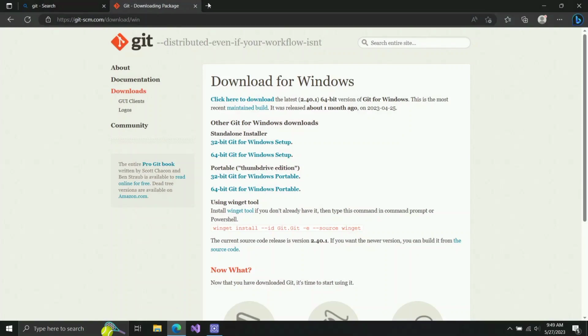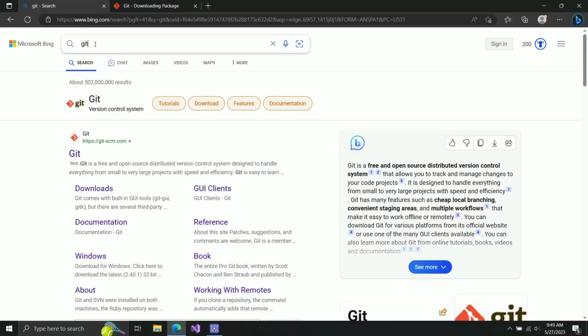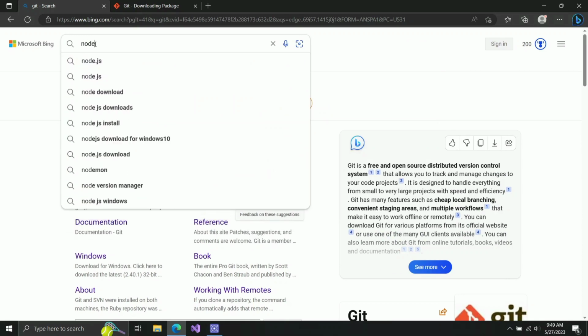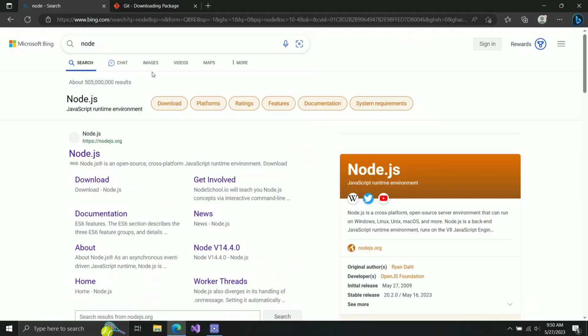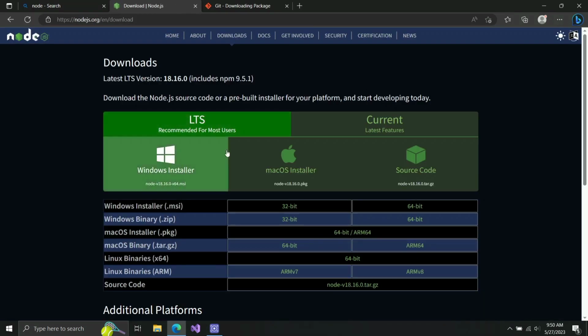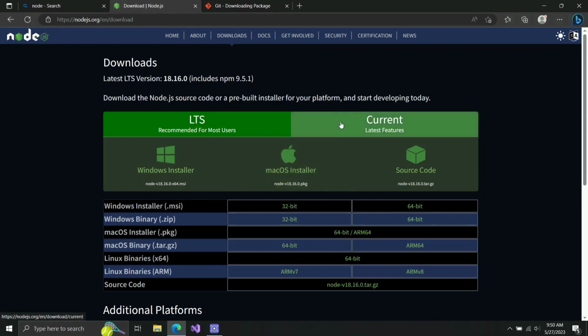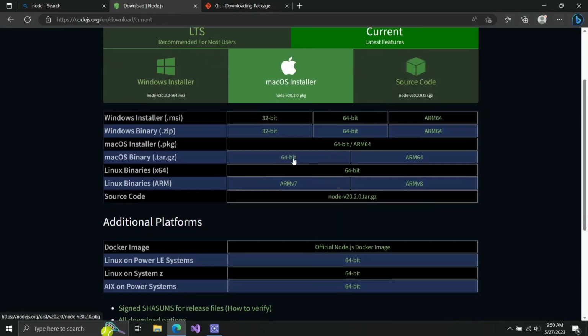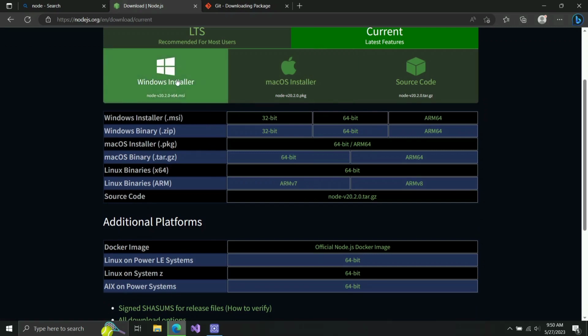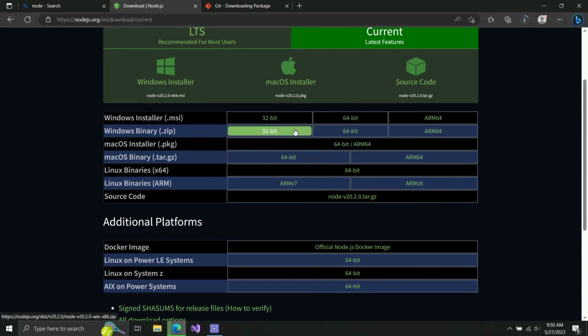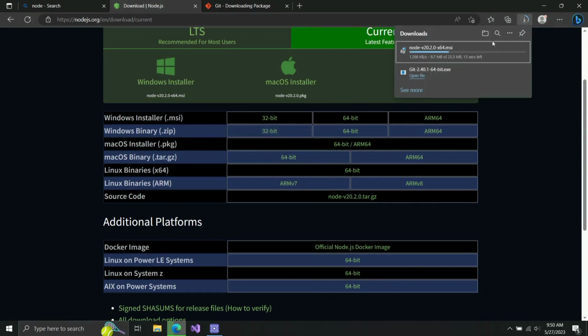And then secondly, we will want to install Node.js. So in Google, just type in Node.js, click on downloads. There is the current and then the LTS, which is the long-term support. I am currently on a Windows PC, so I'm going to be installing that for Windows. I'm on a 64-bit system, so this is currently downloading. And then when it's done, I want to click on open file.